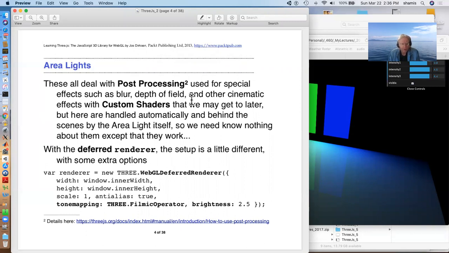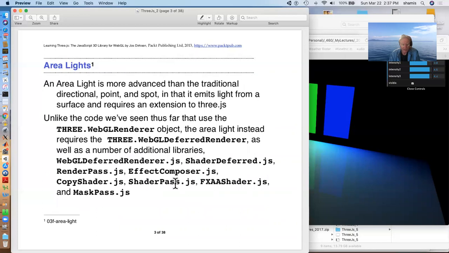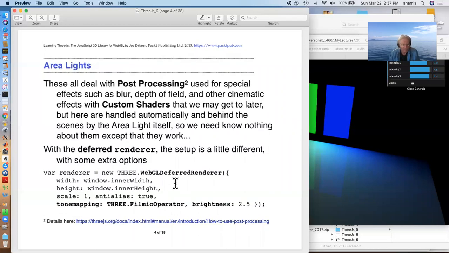With the deferred renderer, the setup is a little different. We have some extra options. For instance, when we make a renderer that's a WebGL deferred renderer, we have the usual window width and height. We have a scale with anti-aliasing turned on. I believe that's why we need the FXAA shader. I'm going to also include tone mapping, which is a filmic operator with a particular brightness that we set.